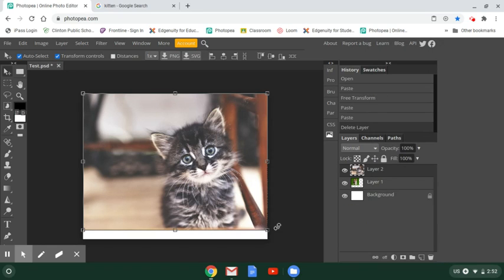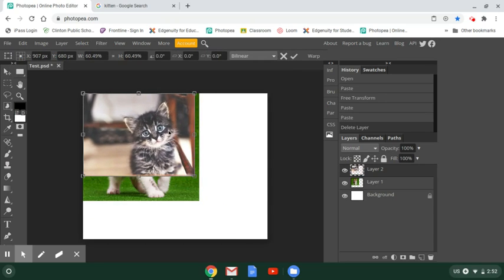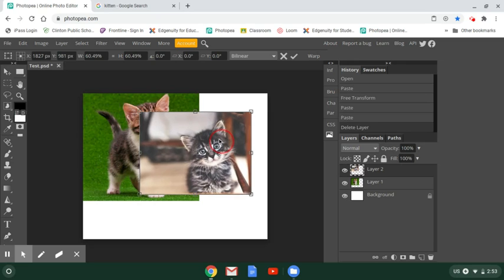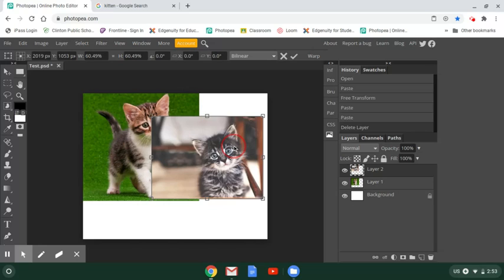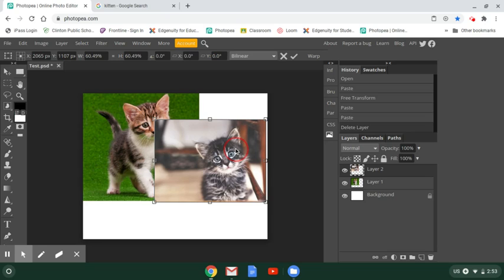But I want to resize this image right here because it's a little big. I want to be able to see both images, at least a little bit. Just like that. Okay. So I have two adorable pictures of kittens here. But this kitten, the long fur, is kind of hiding this kitten that's frolicking in the grass.